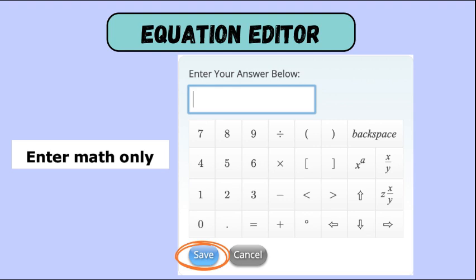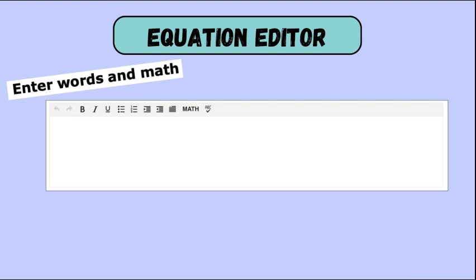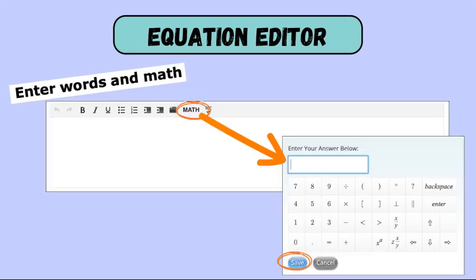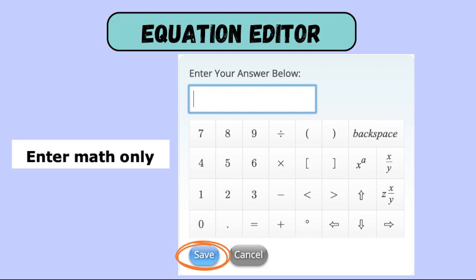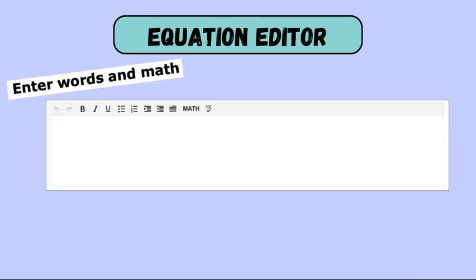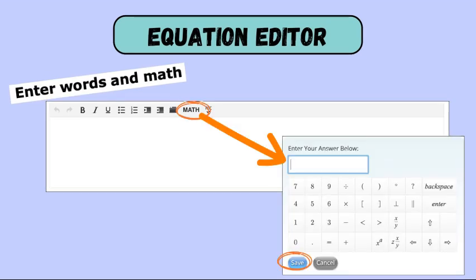But sometimes you'll need to use a special tool called the equation editor to show your work or type your answer. Sometimes you'll see a special box, just like this one, where you need to type your math answer. This box is only for math, not for words. Other times you might see a box that lets you type both math and words together.